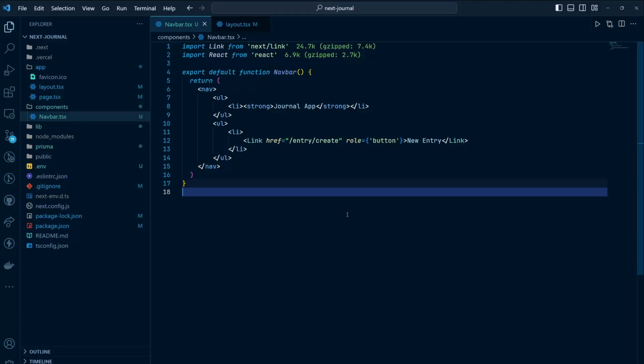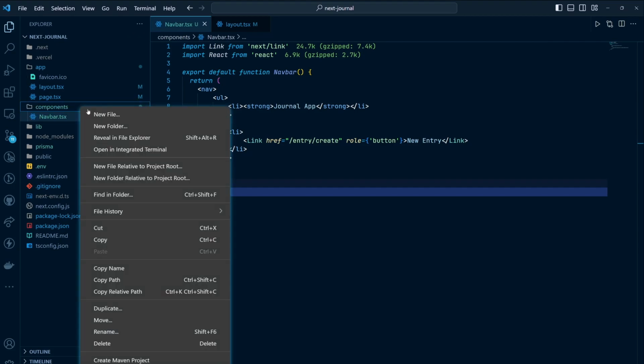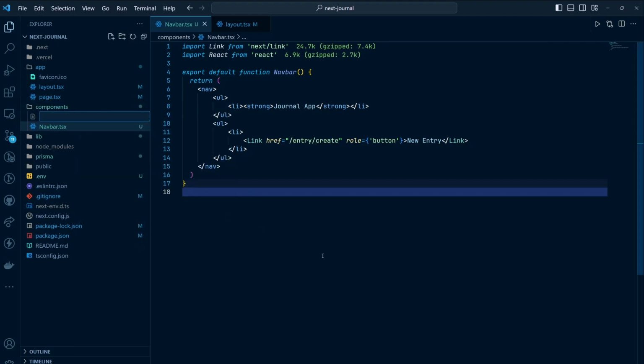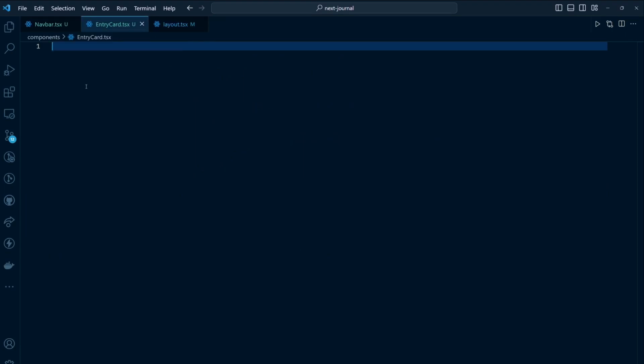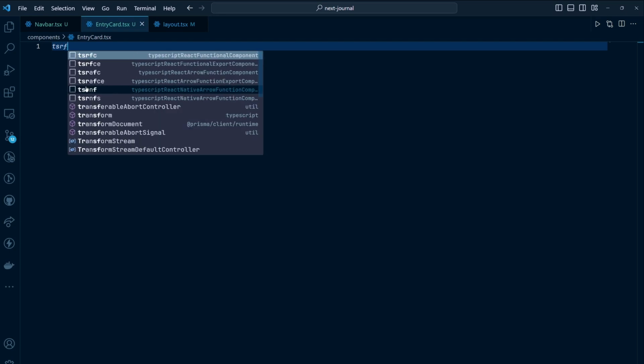Okay, awesome. So that's the navbar taken care of. Now we're going to create a card for every database entry. To do this, we're going to create another component inside components. Call it entry-card.tsx. And again, we're going to use the React snippets. So instead of RFC, we're going to use tsrfc. The reason for this is because we're going to add types to our entry card. We're going to pass it some props, and these props have to be typed since we're using TypeScript.